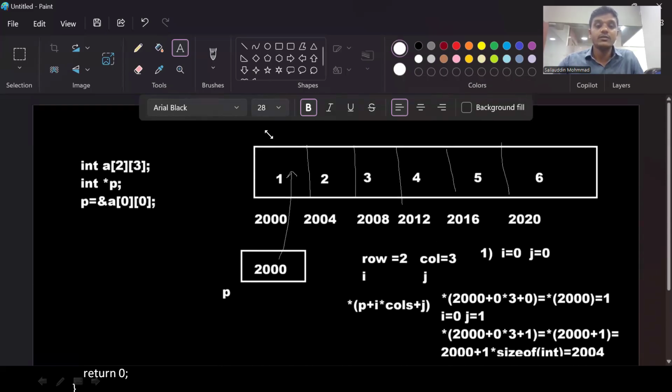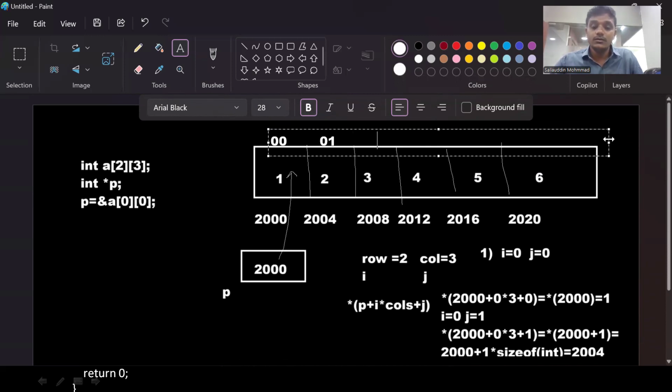What is the first index value? The first index value is 0, 0. The second index value is 0, 1. Next index value 0, 2. Next index value 1, 0. Next index value 1, 1. Next index value 1, 2.